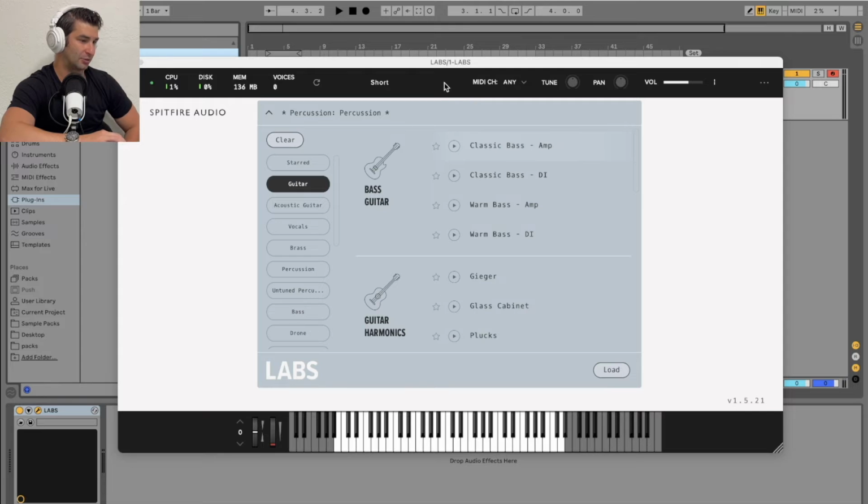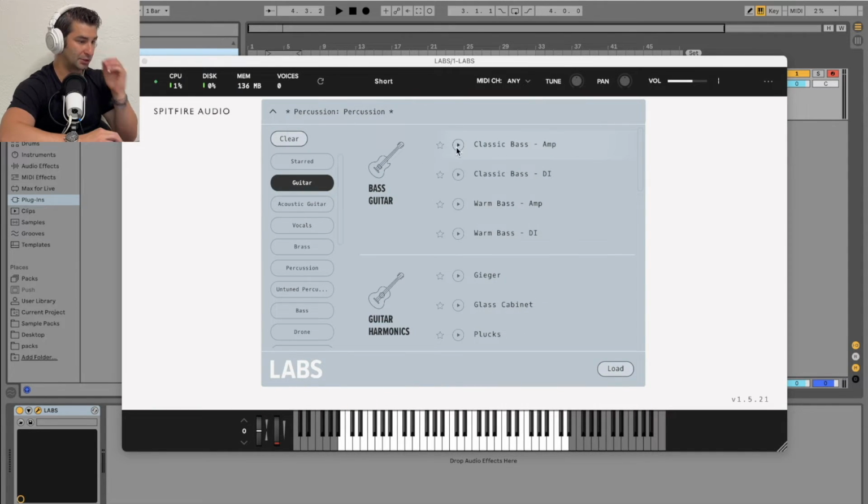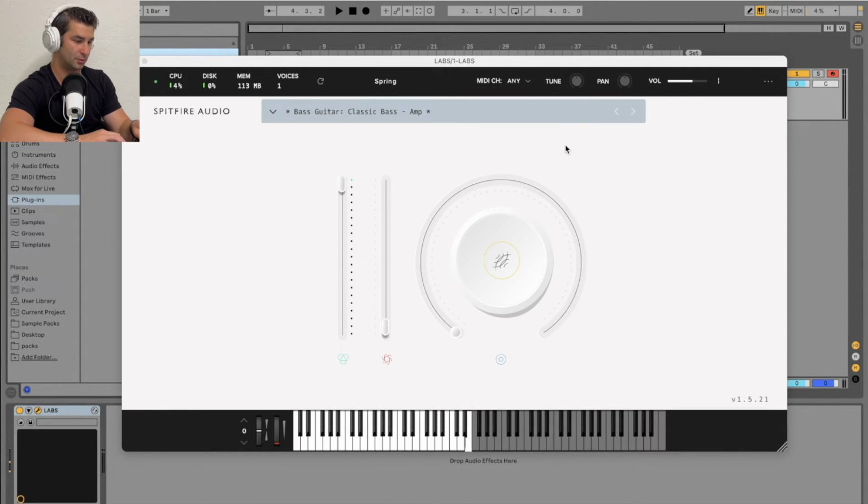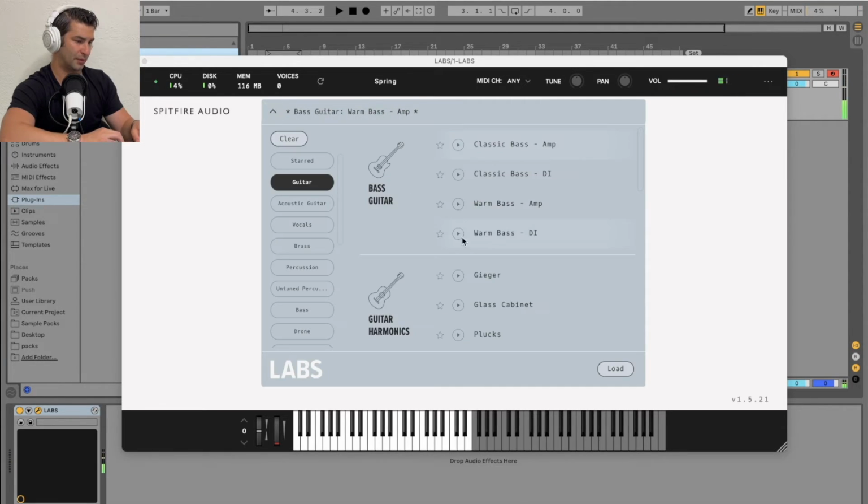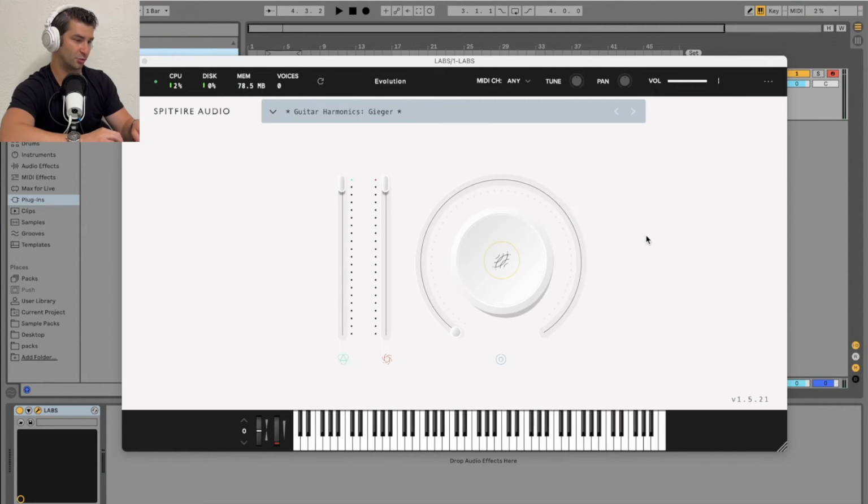So going here now to the actual plugin, you can see under bass guitar, I can, say, load up the amp. Obviously in this video, I'm not really focusing as much on bass guitars, so to speak, but just to show you, why not? And then let's say going to guitar harmonics, which is a really cool one.